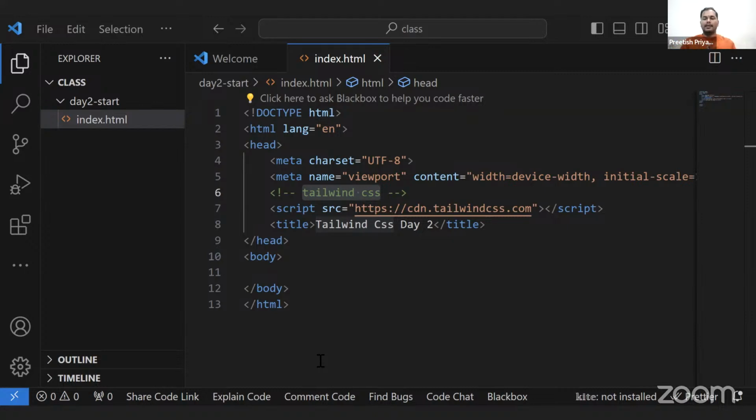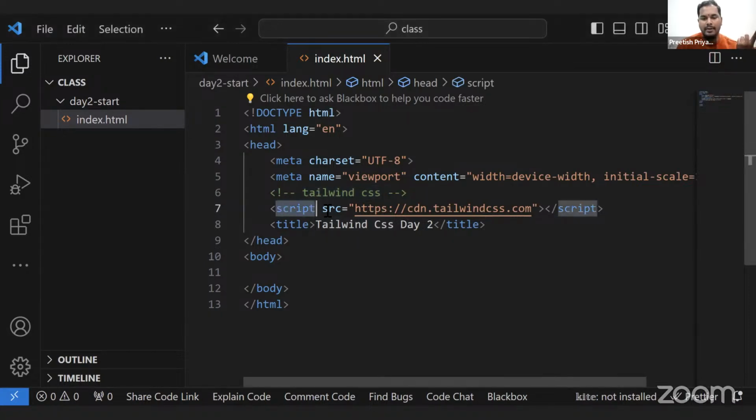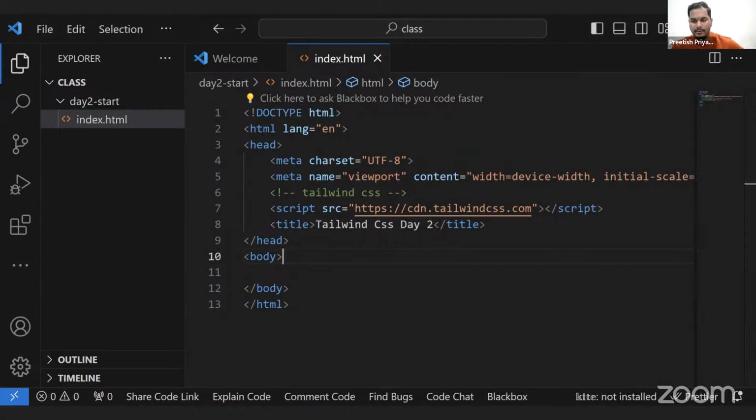We are working on Tailwind CSS. And to link a CSS file, we use the link tag. But why, in this particular case, are we using the script tag for linking the CSS instead of the link tag? Can anyone answer? Let's see how many of you can answer.